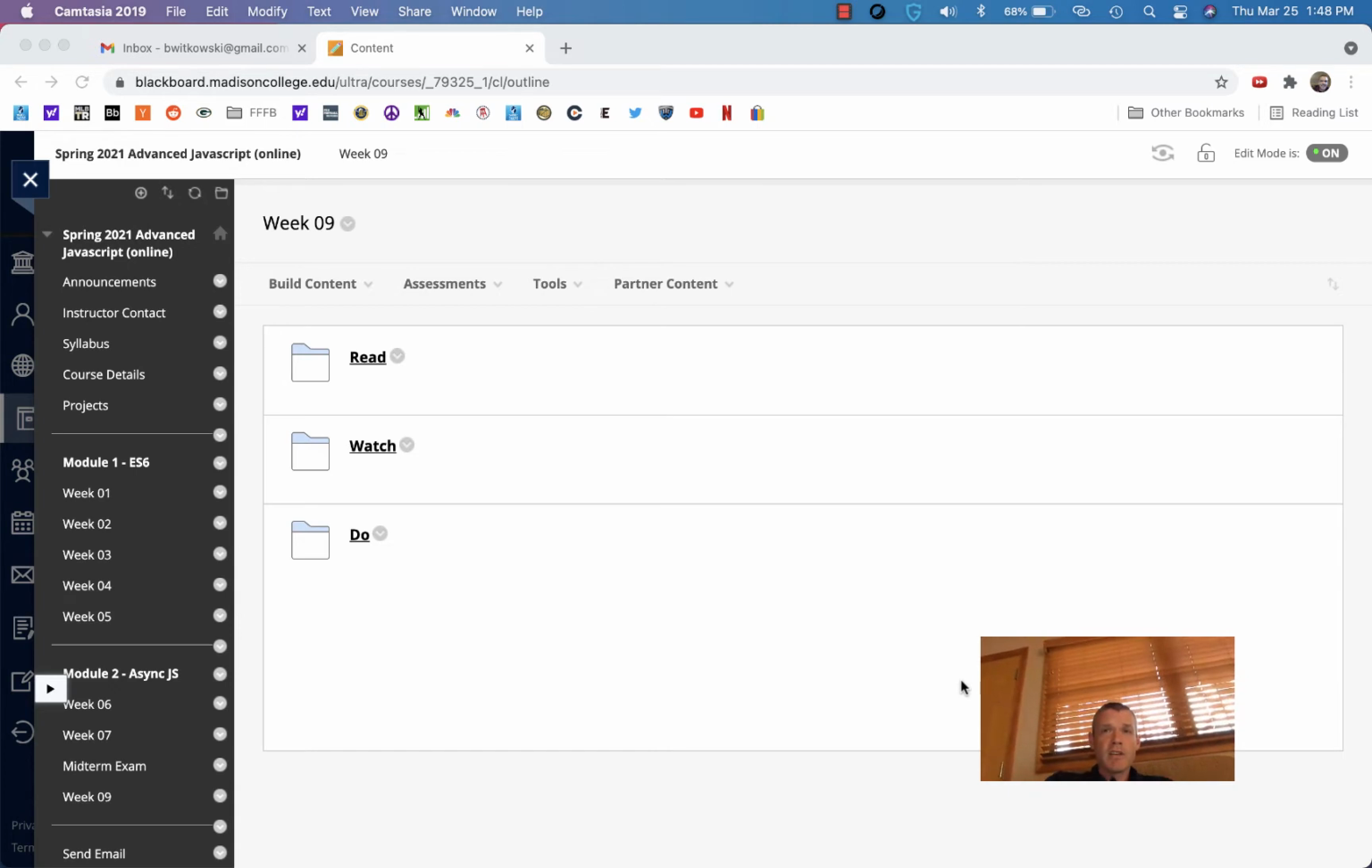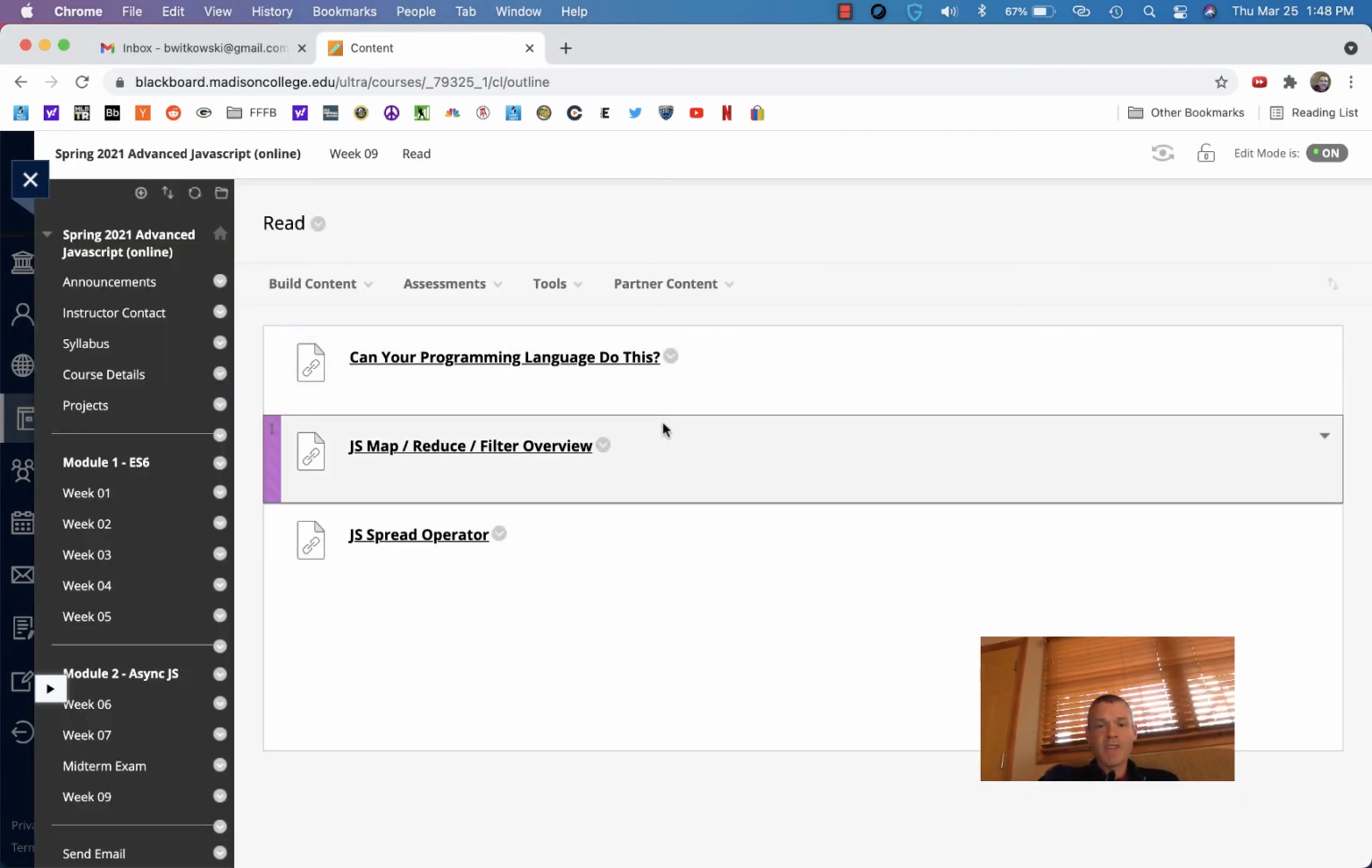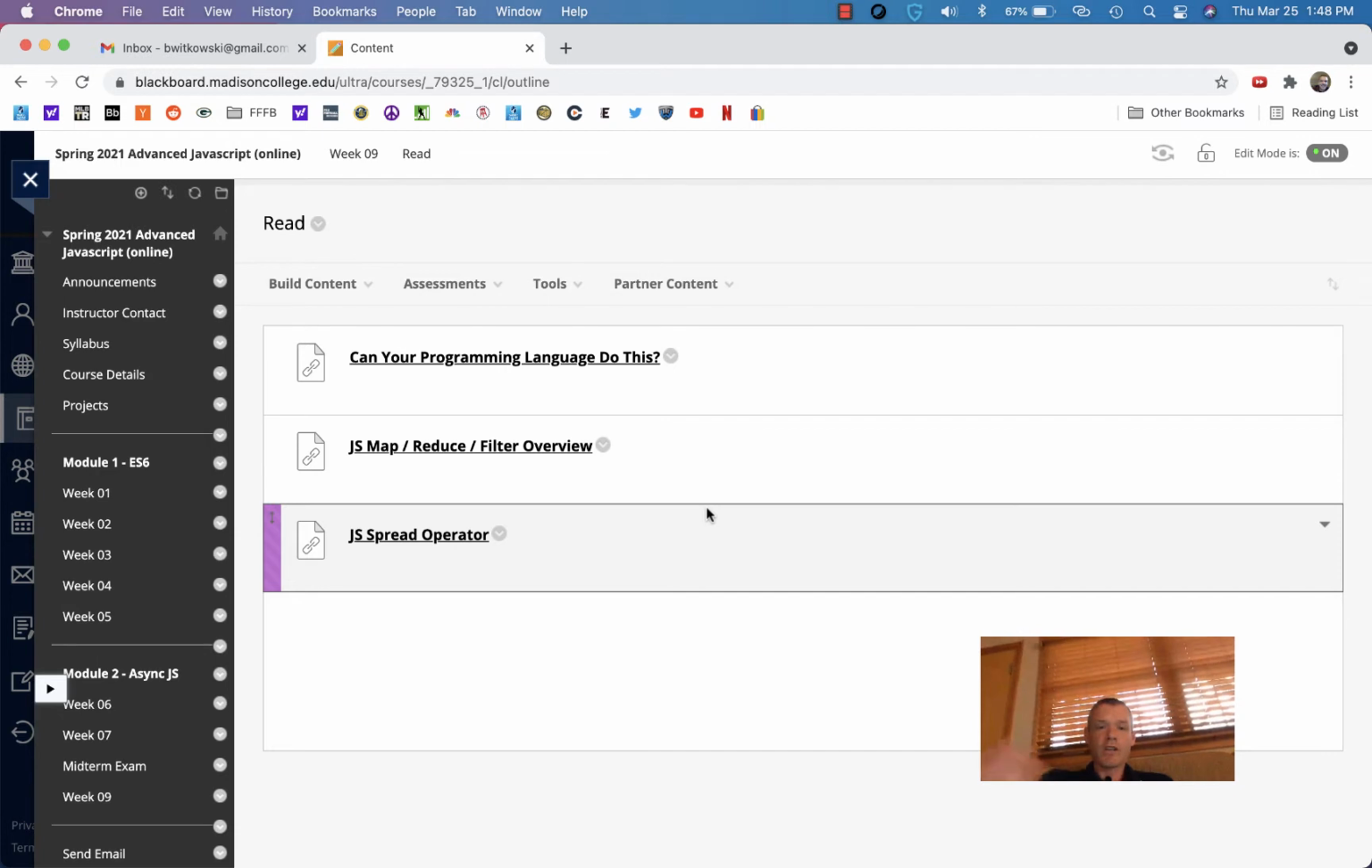For this week, the main topic that we're going to use is arrays and array methods inside of JavaScript. And we're specifically focusing on map, reduce, and filter, and how those can be used to manipulate the data that you're going to be working with in JavaScript. So under the week 9 folder, there's a read section, and there's a couple of websites that we're going to look at regarding map, reduce, filter.